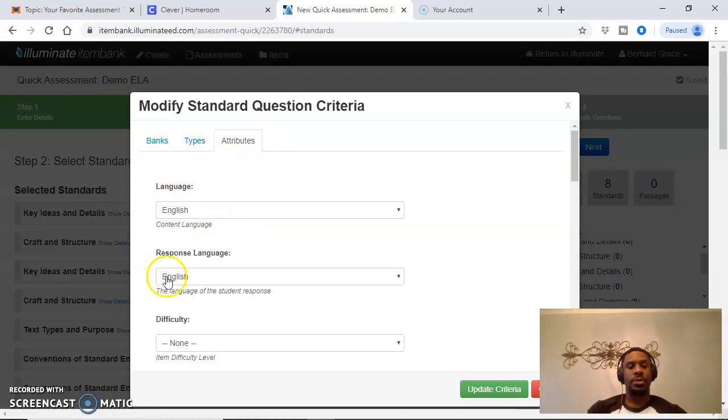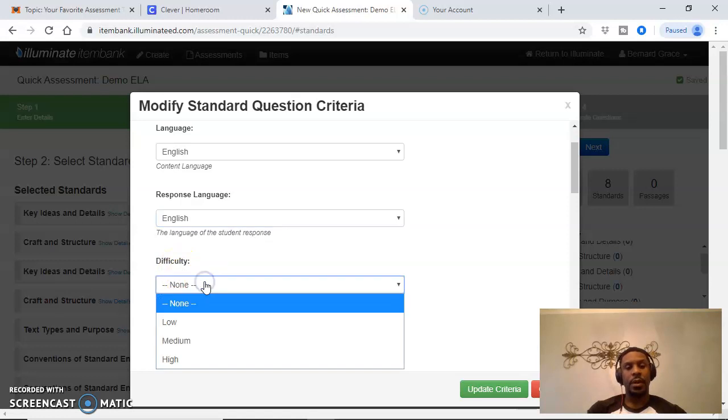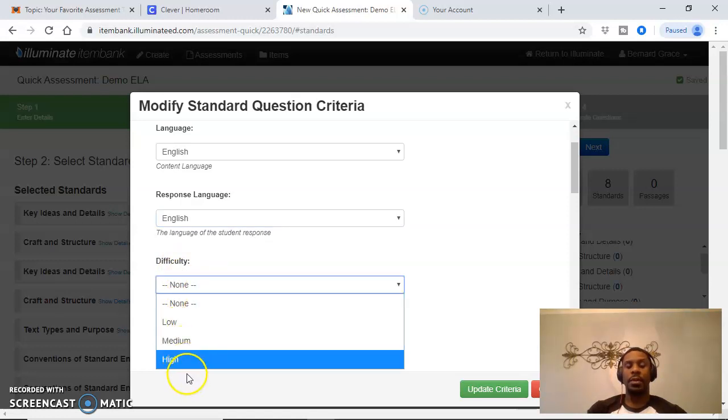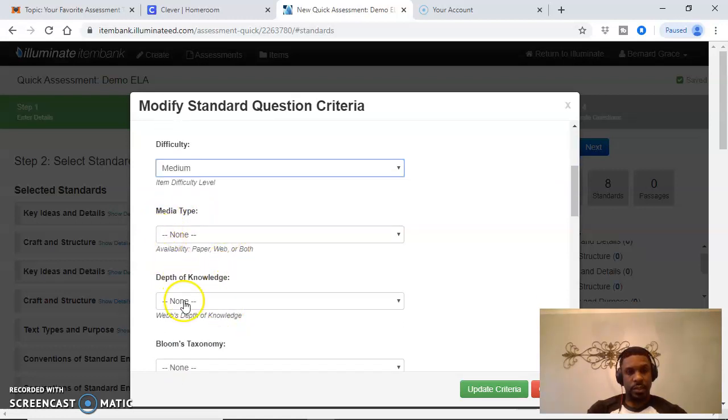Here is where you put your language in, response language. You can change that if you so wish, and you need to for those ELL teachers. Here we go. Difficulty. Do I want low, medium, or high? That's pretty general, but check this out.